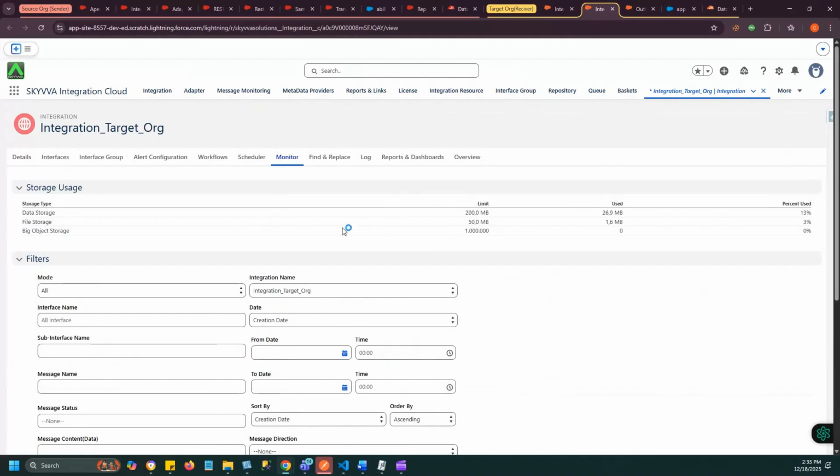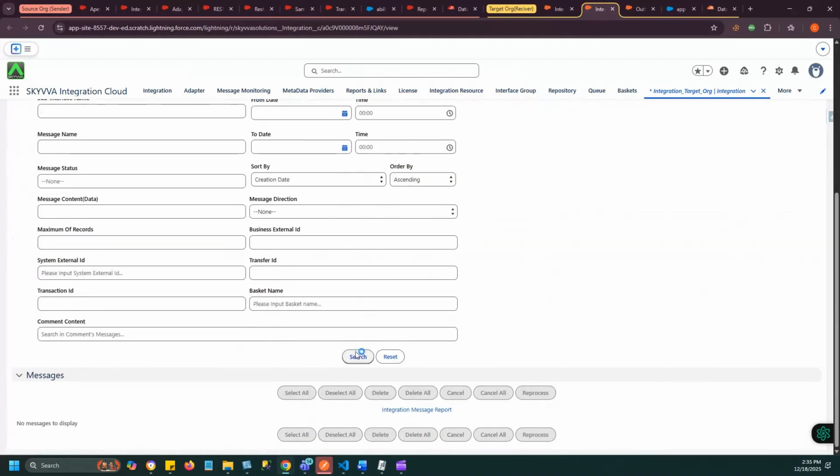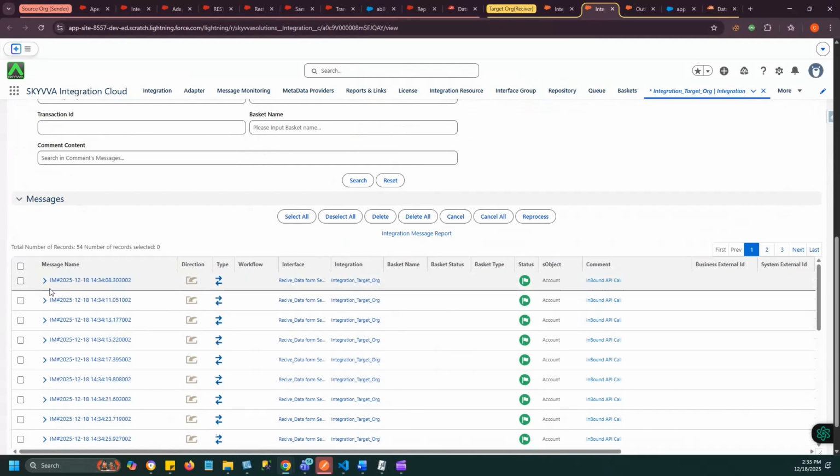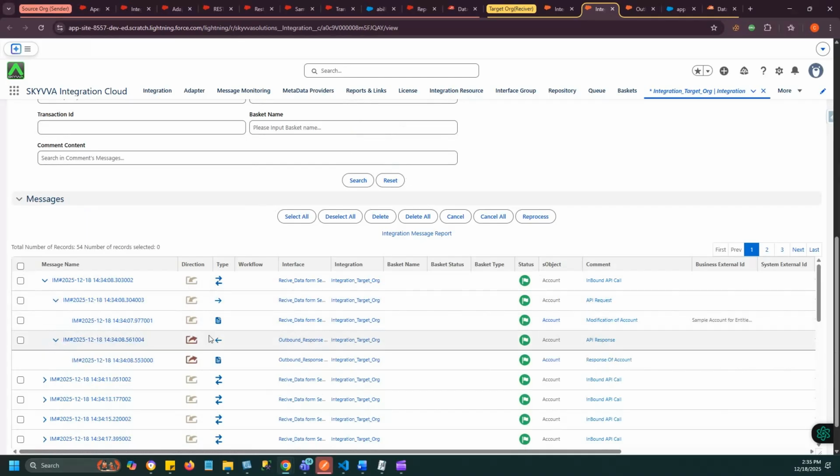Please go to Target Org to check the message monitor. The records are sent based on Skyvva source monitoring. Expand the API message to view the request and response messages. Then, verify under Account Business. The target organization has successfully received the record from the sender organization.